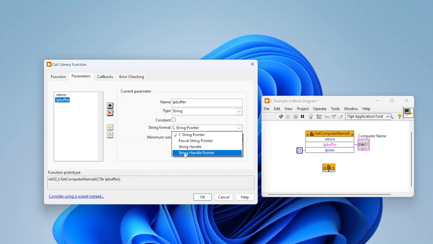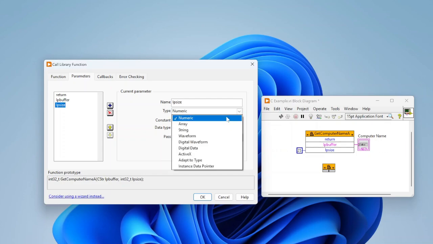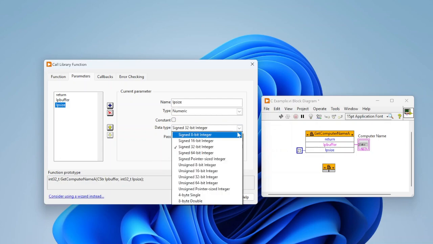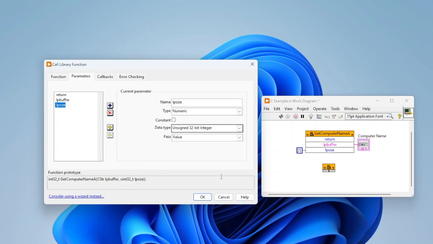There's also string handle pointer. So this is, again, something you're going to have to figure out from the documentation on your DLL. And there's this minimum size that we're actually going to come back to. So we're going to add this other field that's going to be our LP size. So this is basically the size of the buffer to allocate for returning that name. So we're going to set it to numeric, and we want to set it to an unsigned 32-bit. And this pass, we're going to set pointer to value.